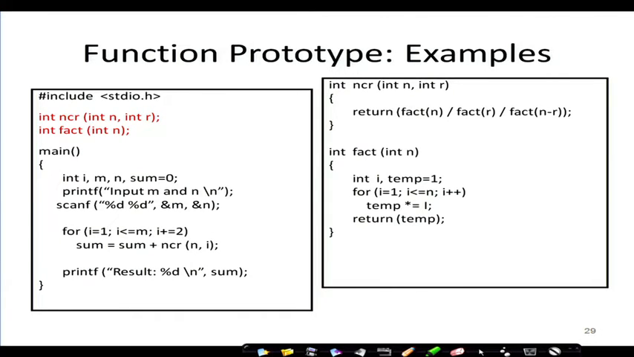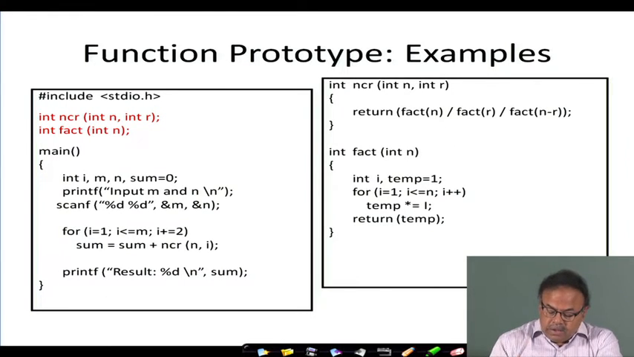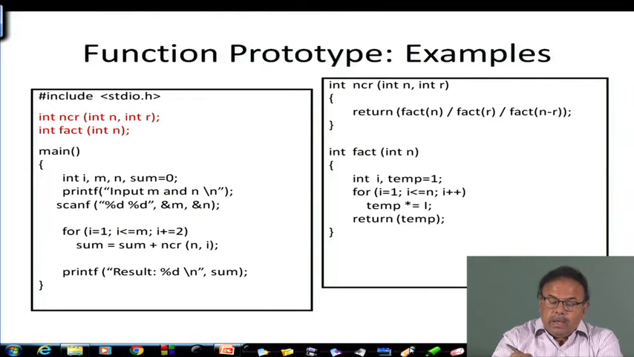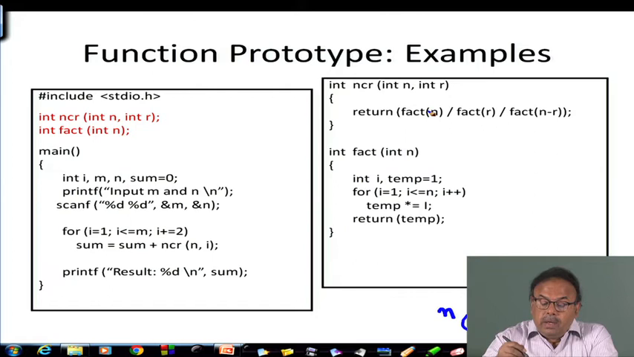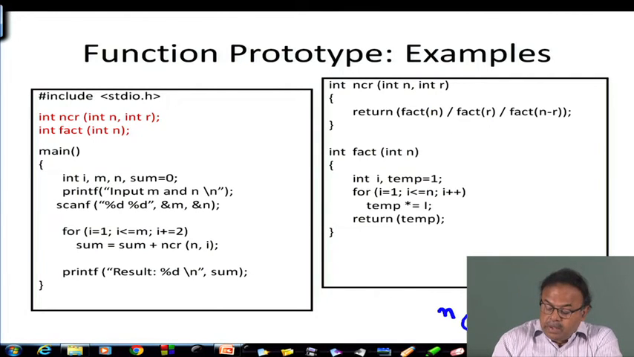Here you see, here is a program where I have got a function ncr, n choose r, and another function fact. Now, the functions are actually written later. Here n choose r is the standard n choose r that we do: factorial n divided by factorial r into factorial n minus r, that we know from our school, right.